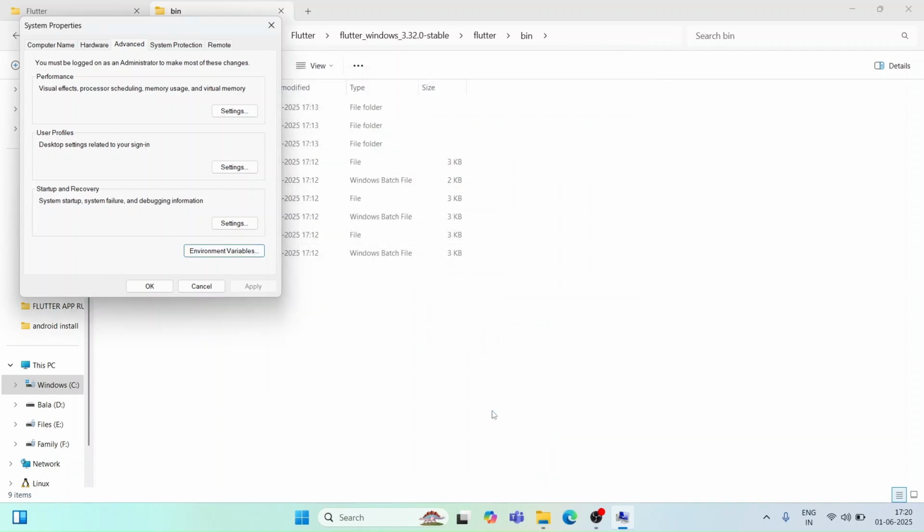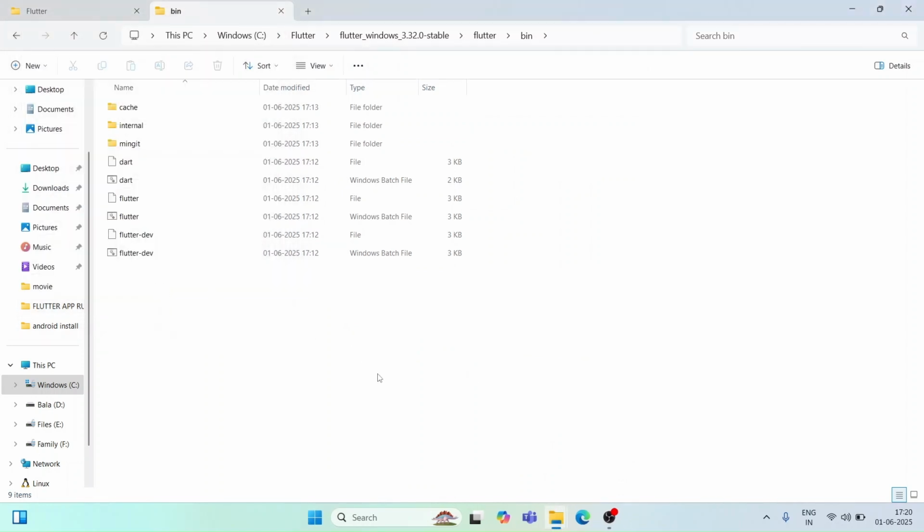The Flutter SDK path is now successfully added to your system environment variable. So you can close all the windows now.